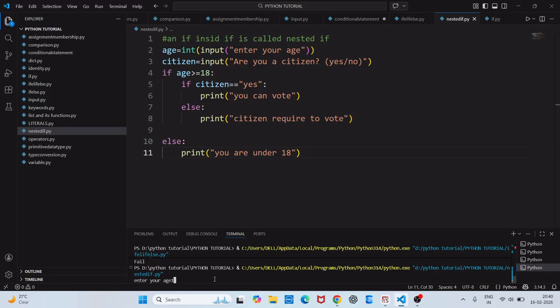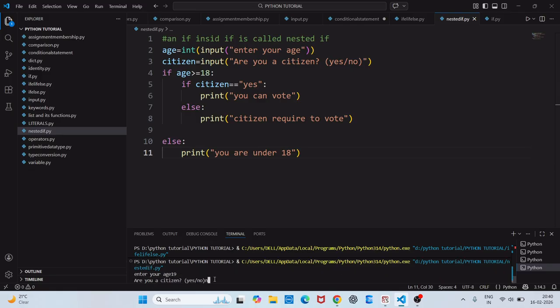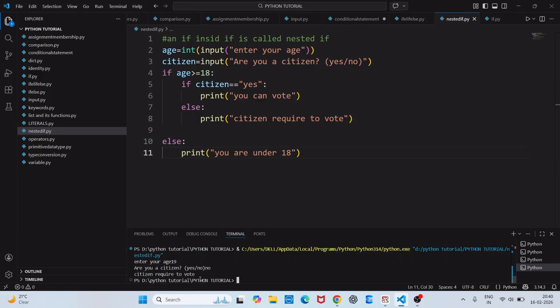Say 19, say no. Citizen required to vote. Why? Because I have typed no. If I would have typed yes, then it would have allowed me to vote. Clear? So this is how the inner if works, that is the nested if. Clear? About the if and the nested if. Thank you.